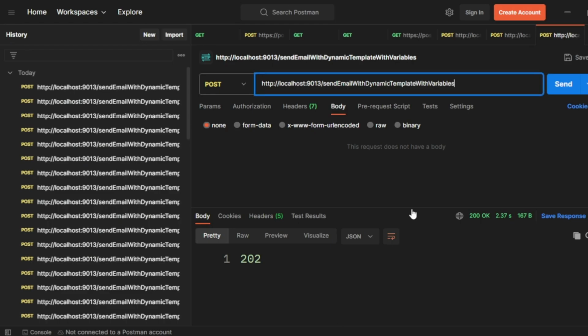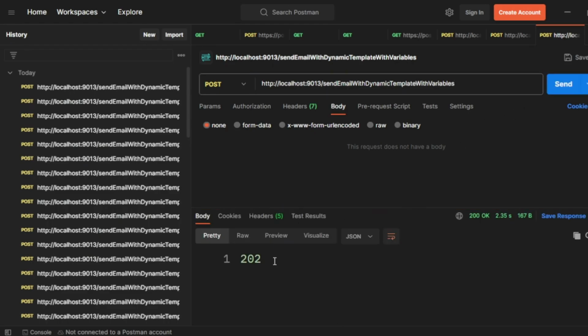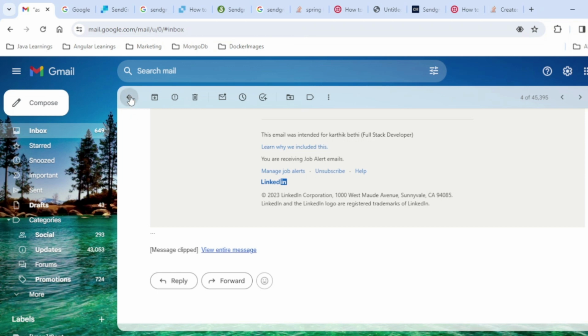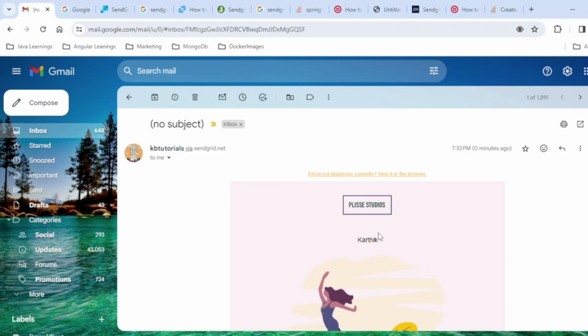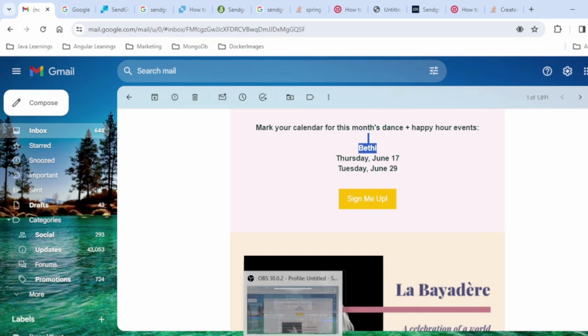Let me click on send here. So this should ideally send. Now you could see 202, right? So let's open that email and see whether we got that or not. Now you could see there is a new email, and here you could see Karthik and the last name Beti. Yep, this is how we can send, guys. Hope it's useful.